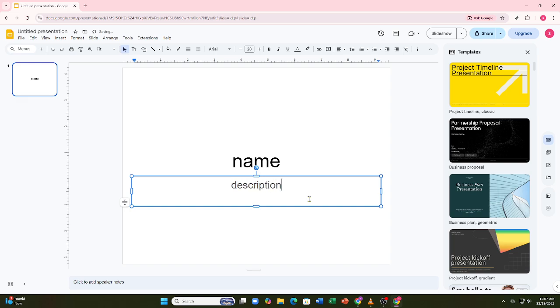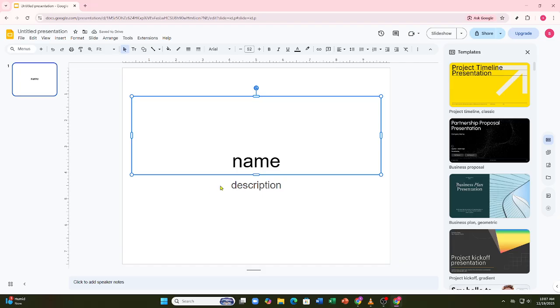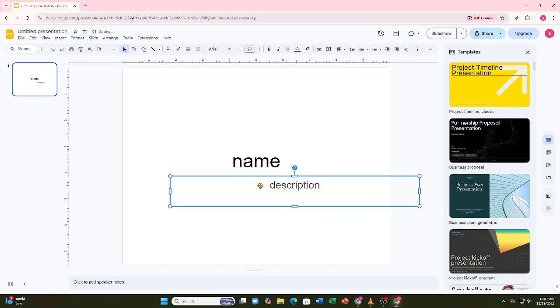Use short bullet points to describe your responsibilities and achievements. Focus on results instead of long explanations. Yeah, clarity really matters here.